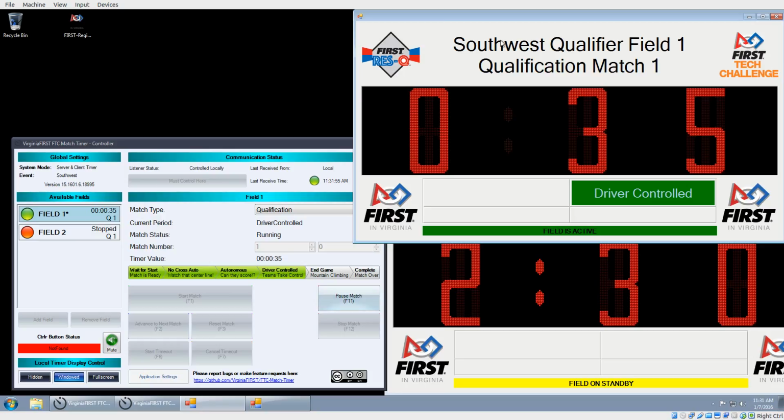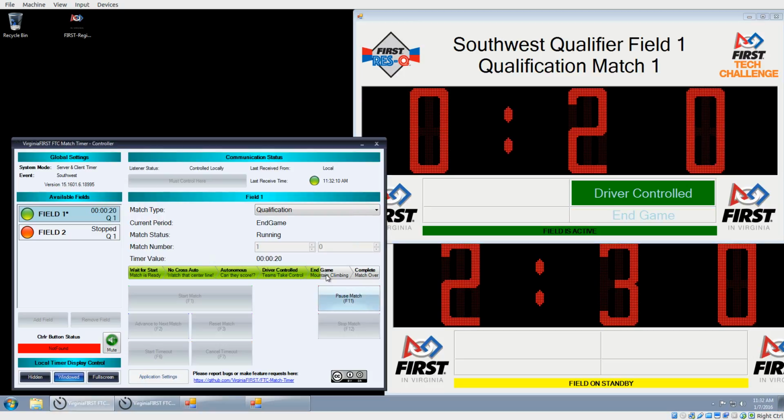So when endgame starts, that light will start to flash to let the teams know, and the game sound goes off in my ears. So now we're down to our last 30 seconds of endgame. Our match progression bar is still moving along nicely. At any time you could pause the match and then stop it.